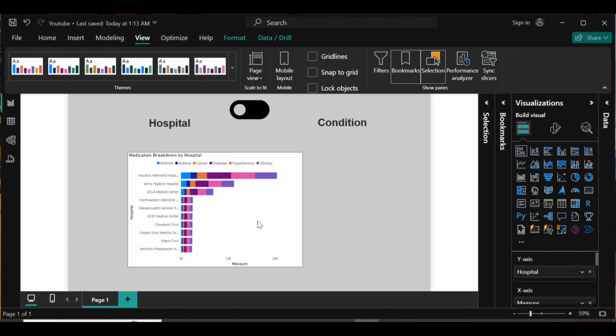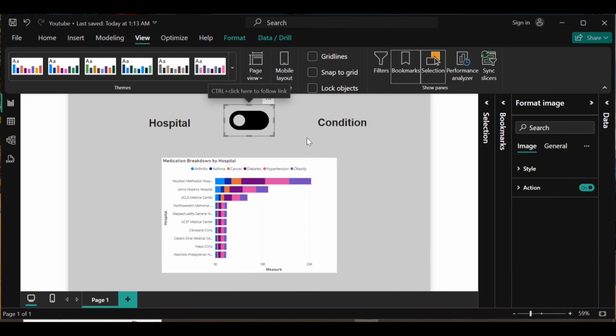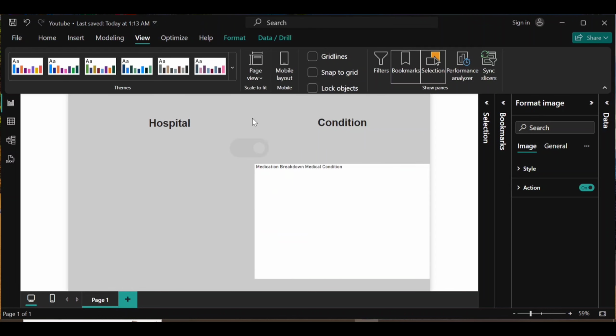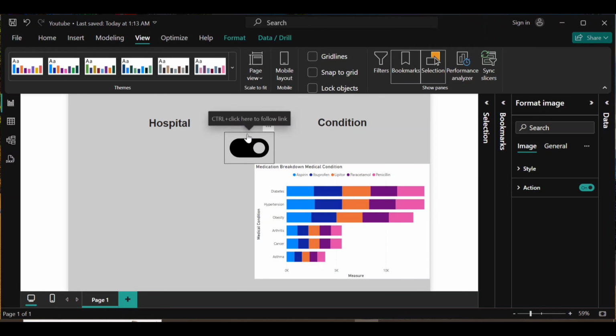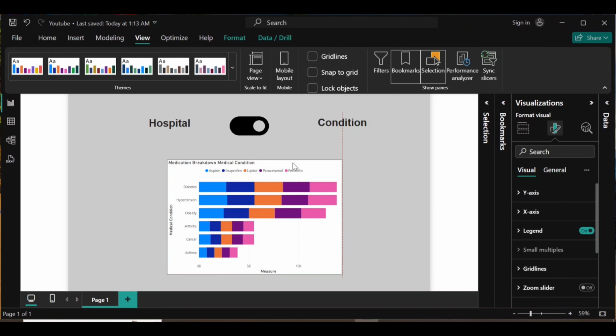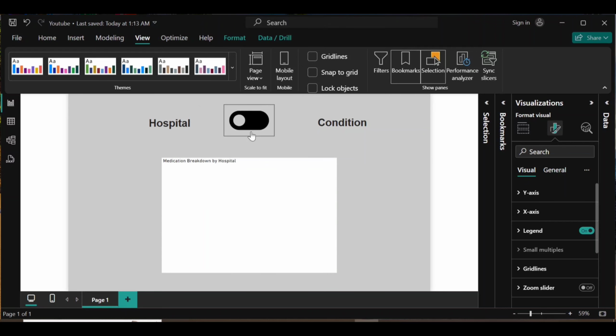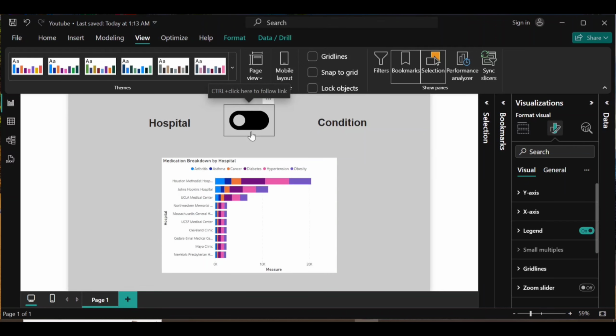Just bring the visual to the middle and bring it down like this, and just click on the button. And we will take this other visual here and again bring it to the middle like this. Now it is looking a little better, and if we click on this, it's correctly changing the visual.